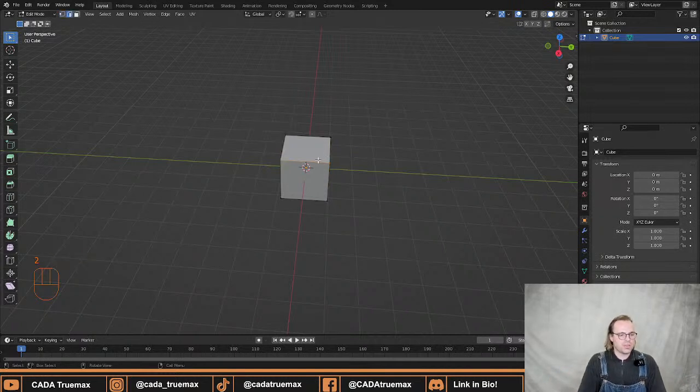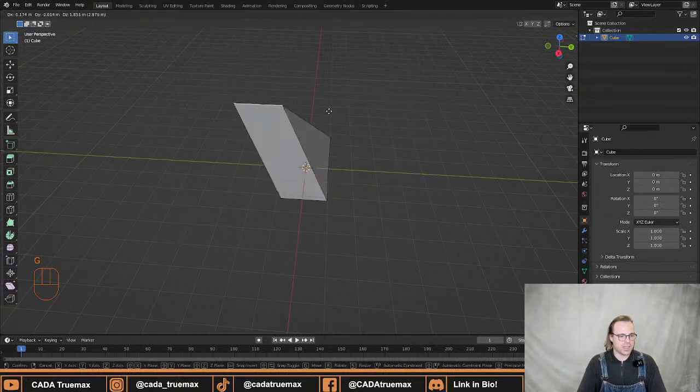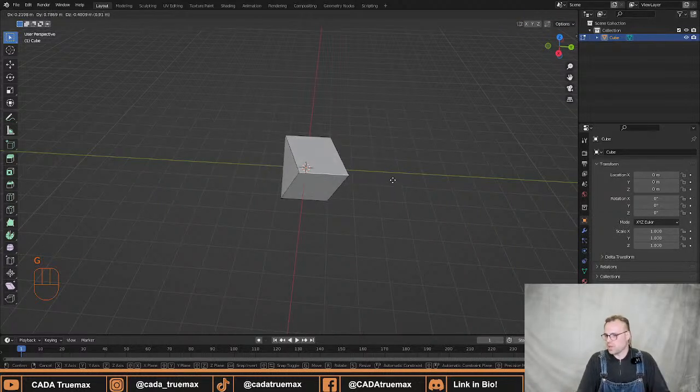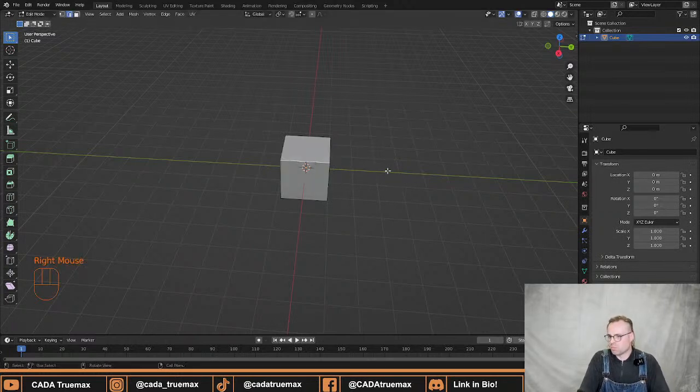Because between two vertices, we can draw an edge. And edges are just edges, and we can manipulate them as if they were two vertices, right? And we switch between vertex mode and edge mode by pressing 1 or 2. And the last one, if we have 3 or more edges, we can make a face.